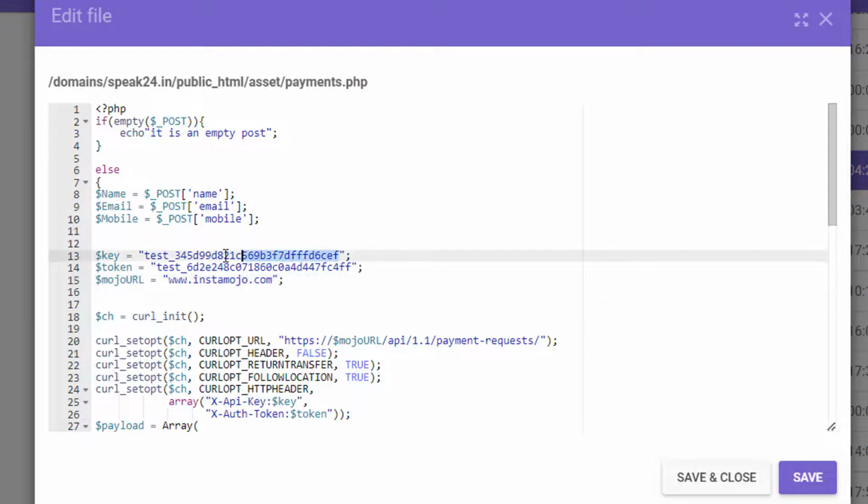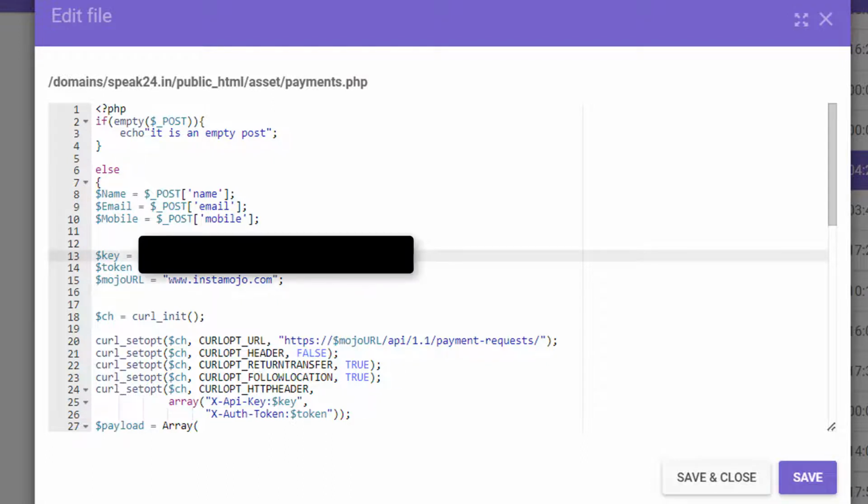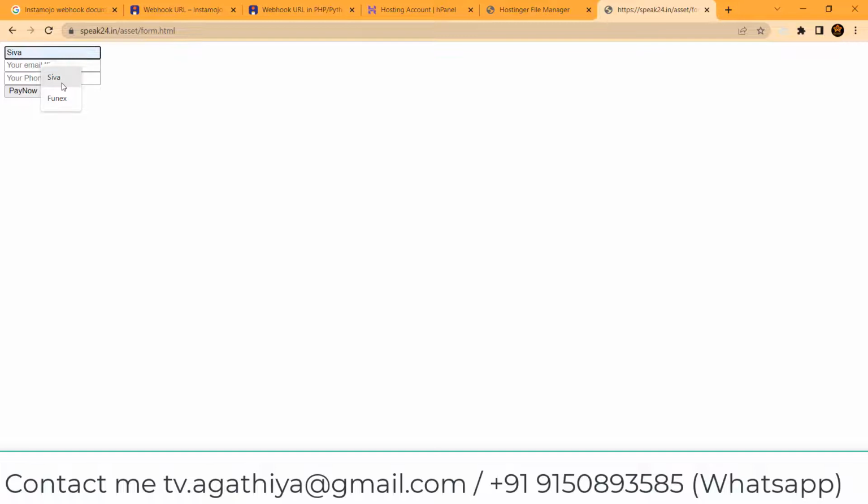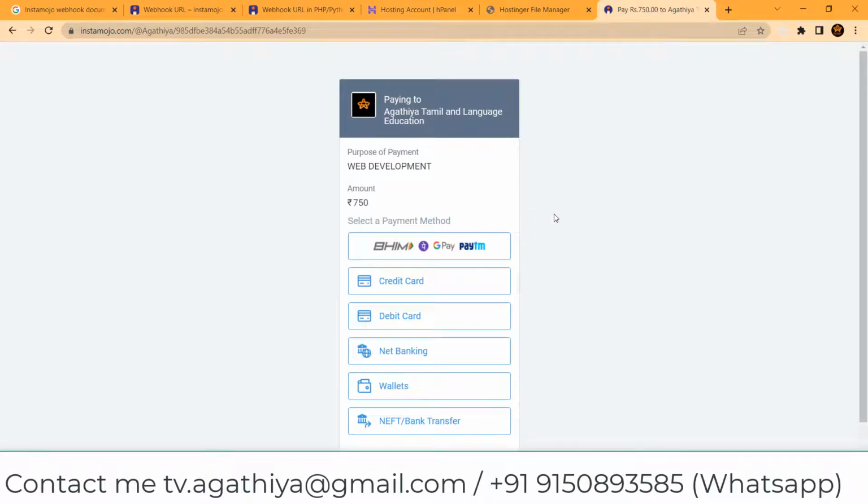So here I am going to change my credentials to live. And for security reason, I should hide this information. You should use your live key ID and your live token. Now let's save and test our code. It is redirecting to live payments page. Here we are not going to make any payments.